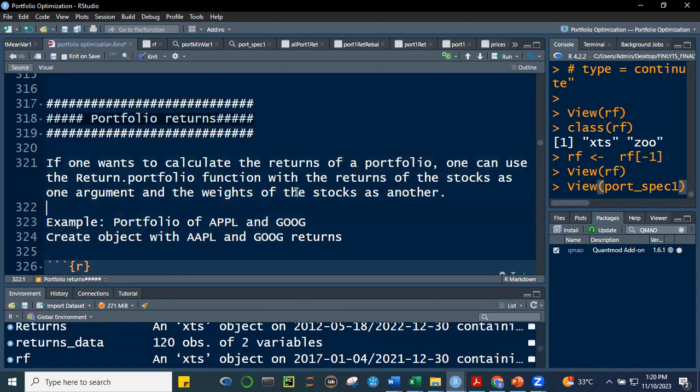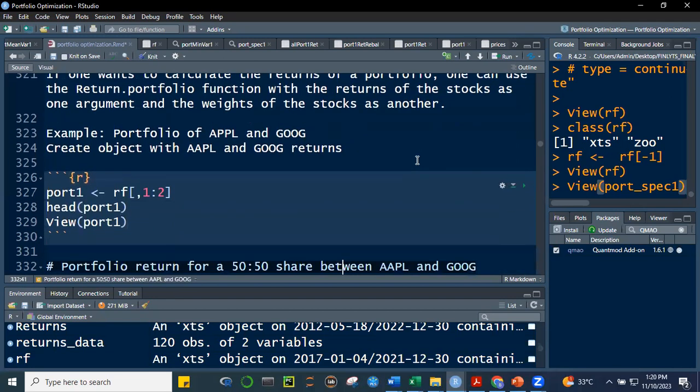If we want to calculate the returns of a portfolio, of course, we can do it manually, but what sense does it give us, or what benefit does it give us if we are going to compute manually, if we can make use of functions in R that will allow us to compute for the returns of a portfolio? So we're going to make use of the return portfolio function. So let's start with a portfolio of two assets.